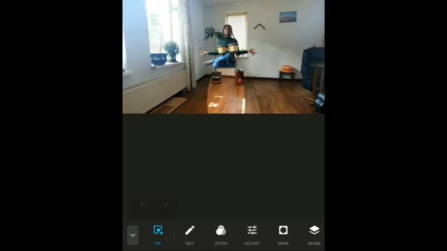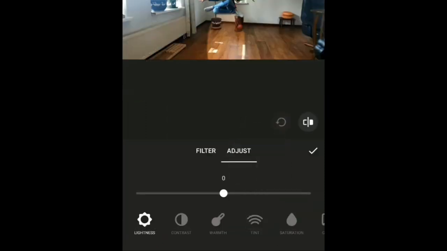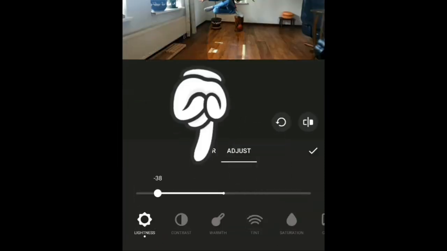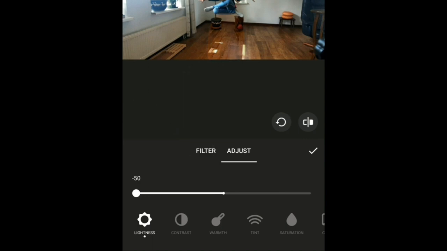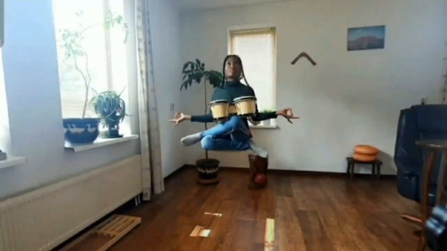Now to adjust the color, I'm going to just go to adjust and then reduce the lighting so it can be just as dark as the rest of the scene. Yeah, I think it looks cute. Now the difference is not that much. And voila, this is the result.